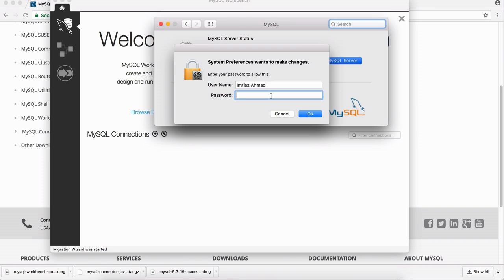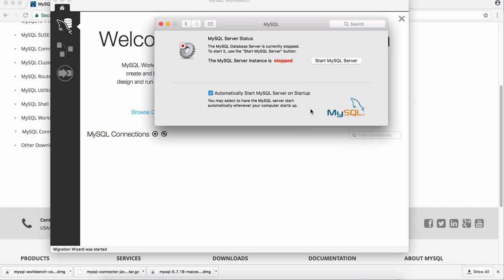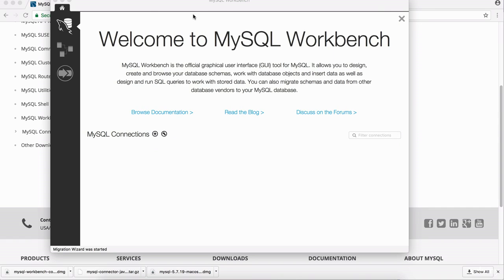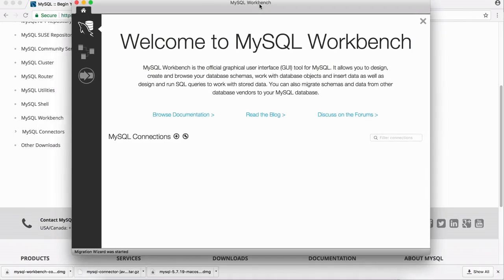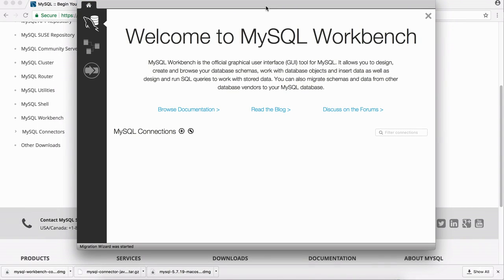And this is the password you use to log into your computer, not that root password that we saved earlier. So it's just going to be your user password. Hit OK, and there you go. Notice the status has changed to running. So let's close this, and now using this IDE, I can connect to the MySQL database.